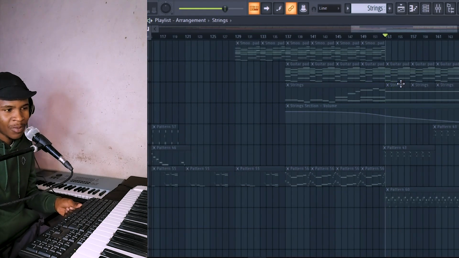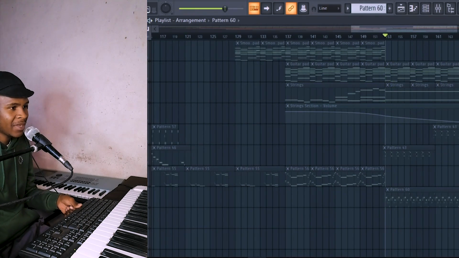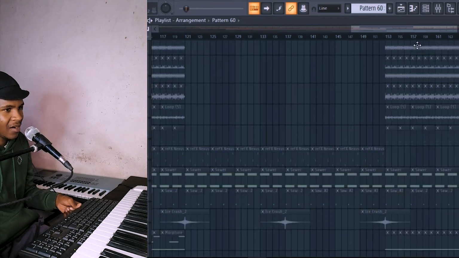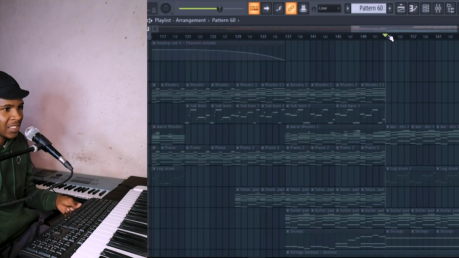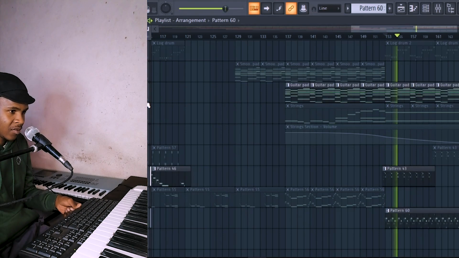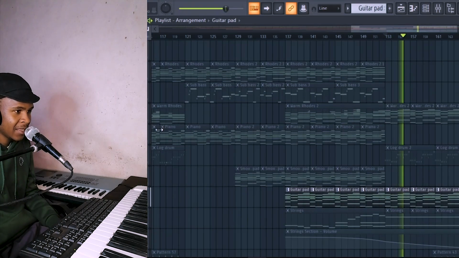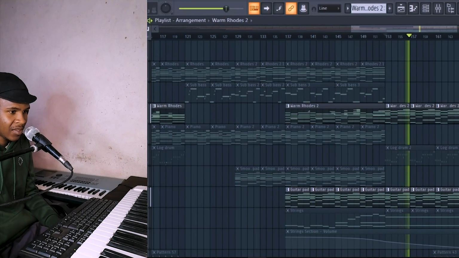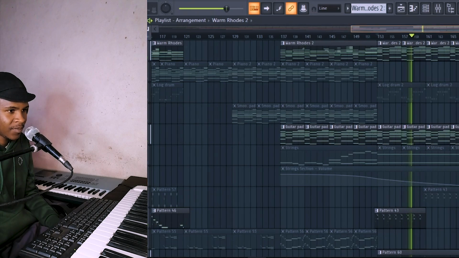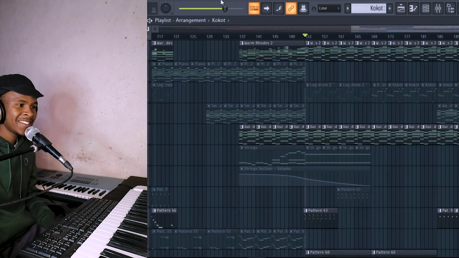Remember how I brought back Kwenze Cantoni? It's the same thing, but I'm also complementing this organ with this one. So you see, I even added a guitar. And now this is the log drum.